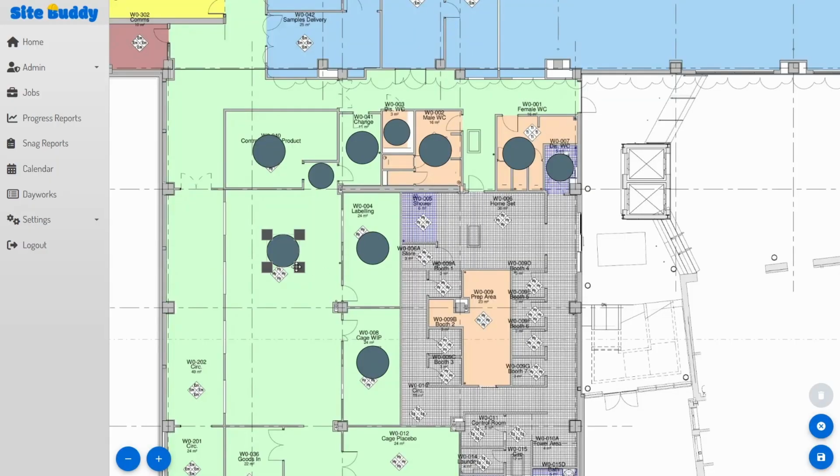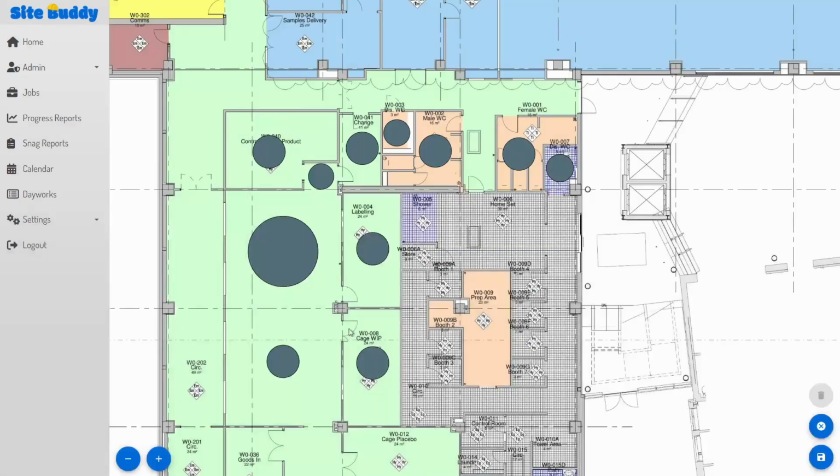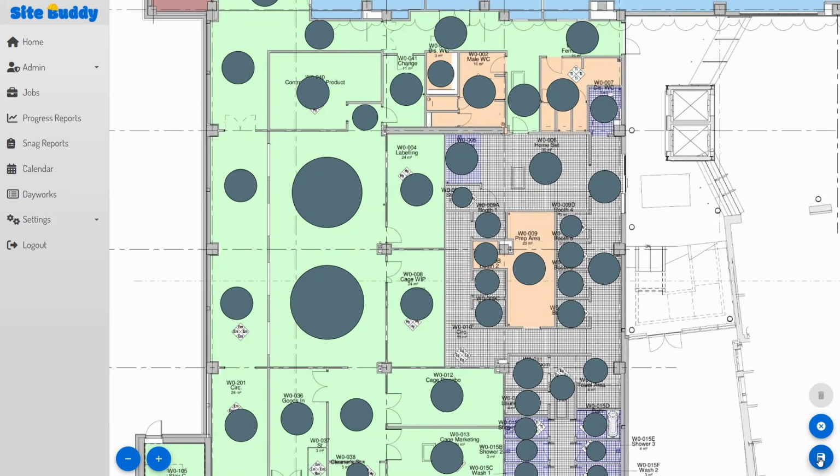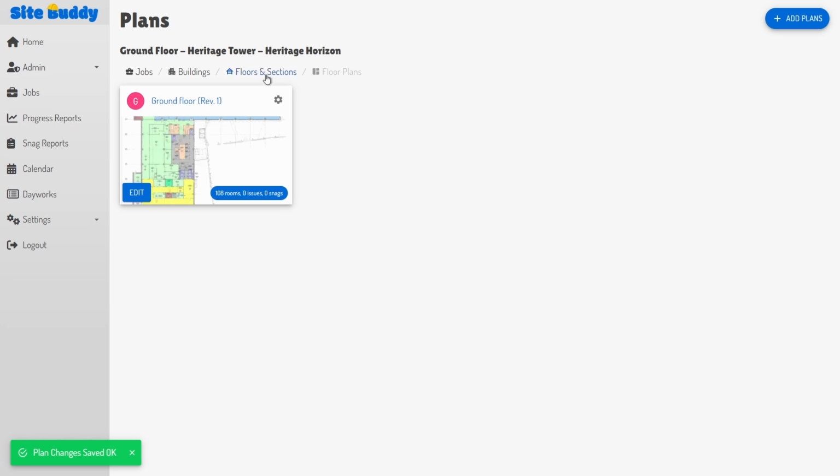Continue this process until every room has a marker. For larger areas like corridors, consider adding multiple markers to provide comprehensive coverage. Once every area is marked, click the Save button to save your changes and move on to the next plan.